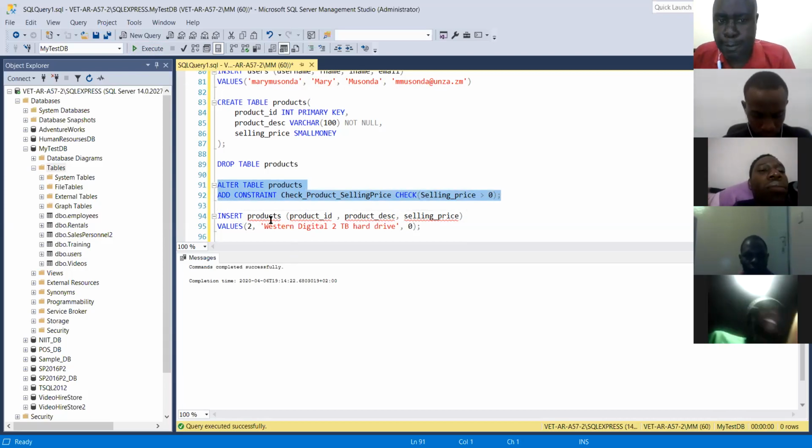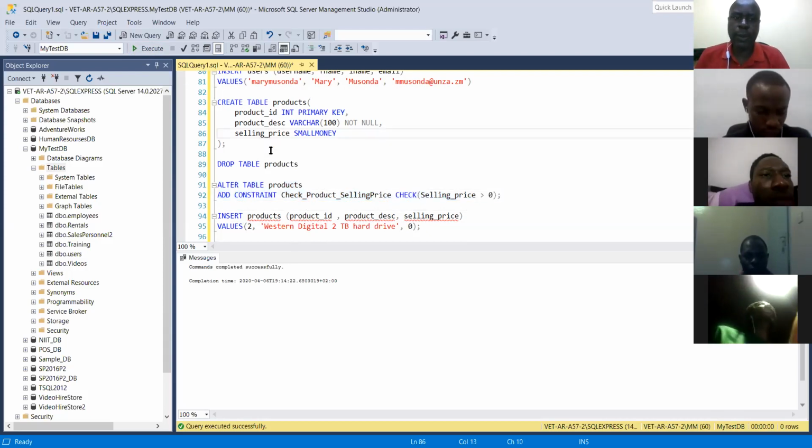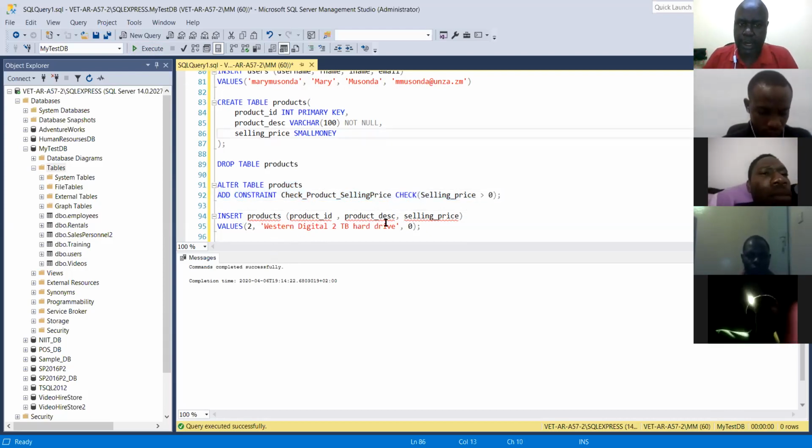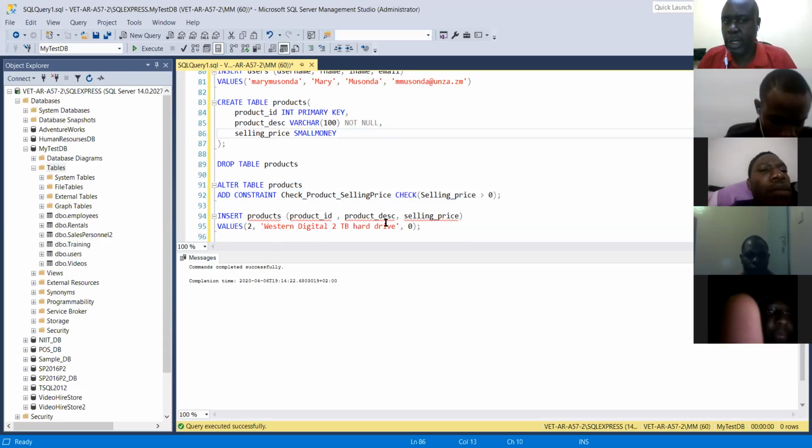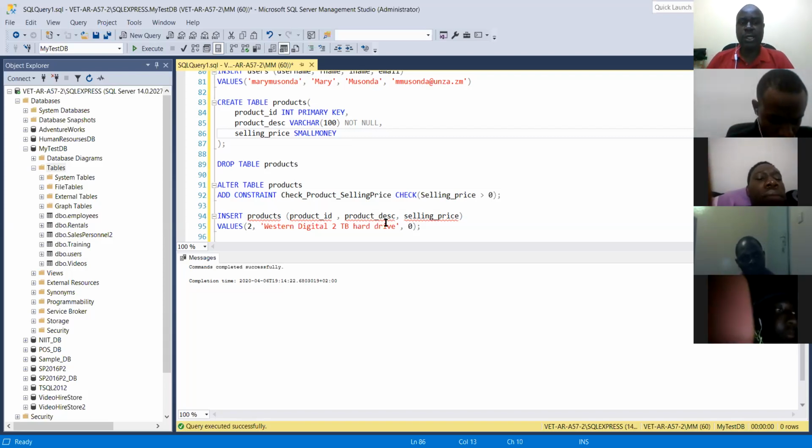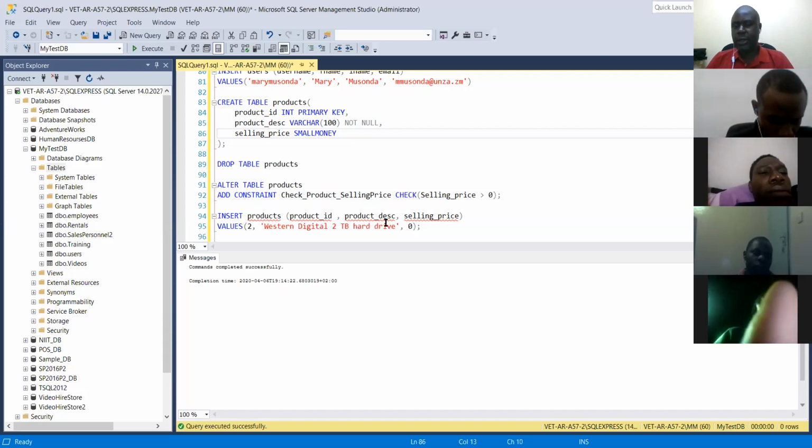So these checks, like I said, are meant to help check the data before it is entered to make sure that it meets the requirements for integrity, for completeness, and also to just make sure that it is reasonable.